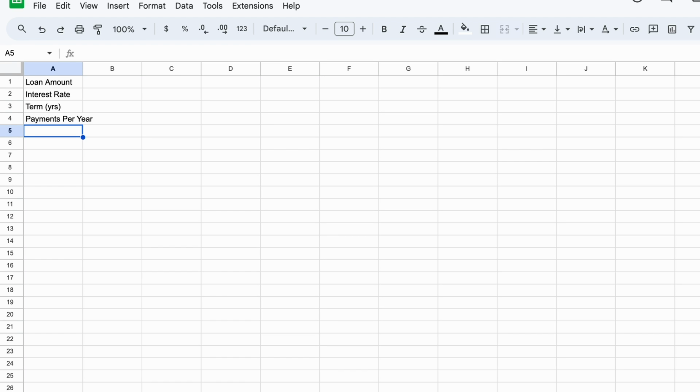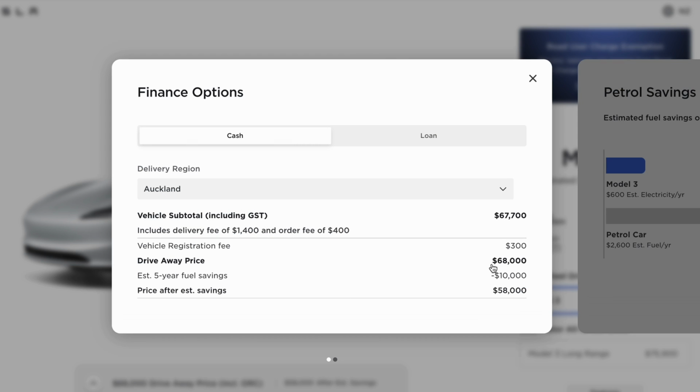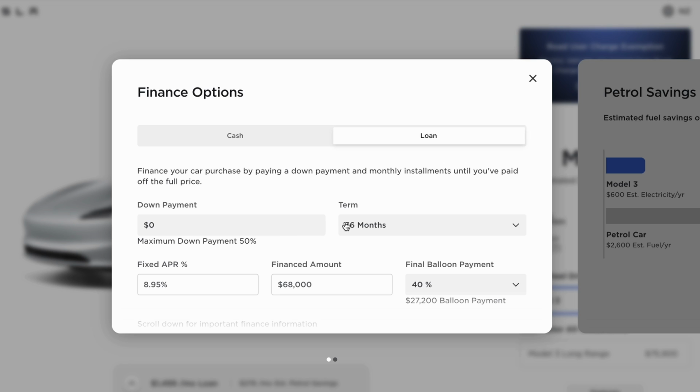So let's jump over to Tesla's website to see how much we need for a Model 3. The price on the website is currently $65,900, but after adding all of the fees, the car will set you back around $68,000. This will be our loan amount. If we jump over to the financing section of the Tesla website, we can also see that Tesla currently charges an interest rate of 8.95%.